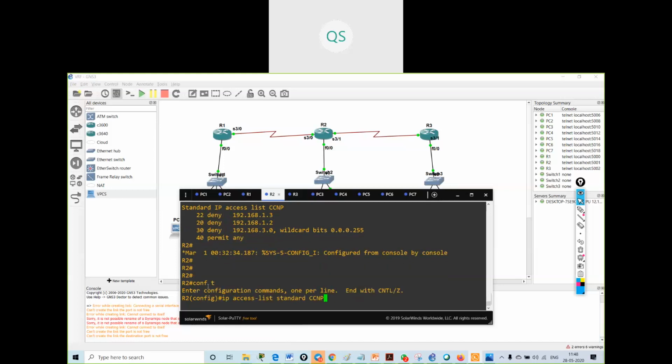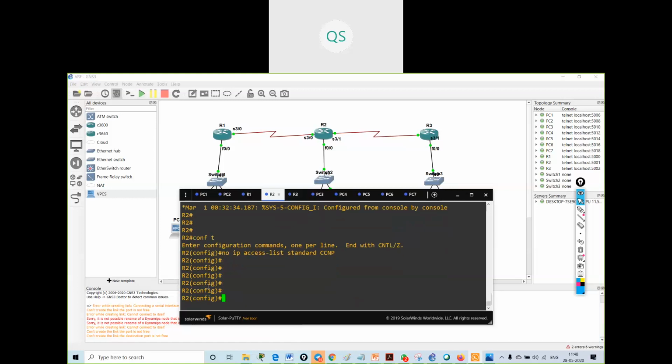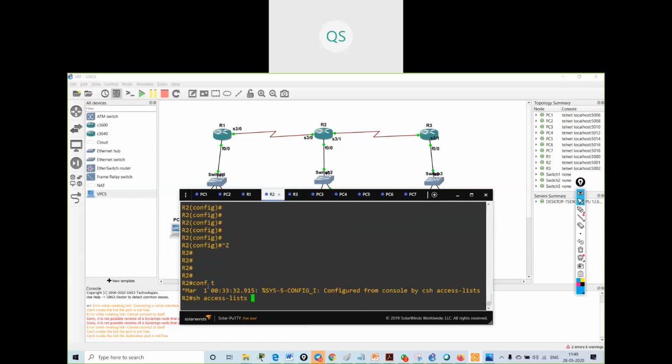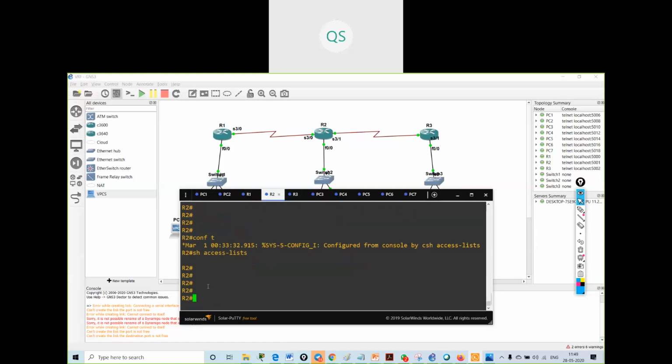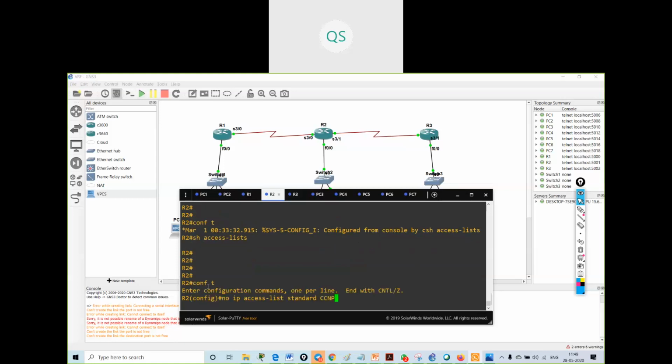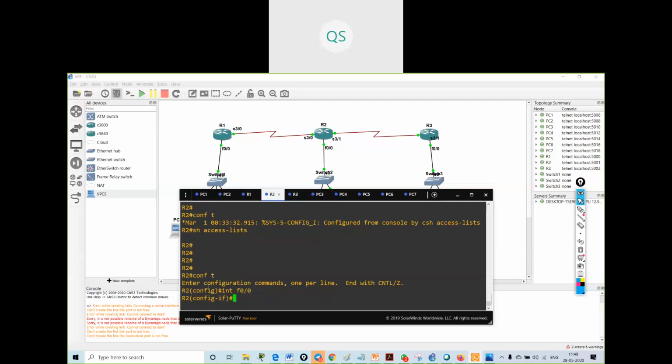So now what I will do, I will remove this access list. Show access-list. I have removed the access list. Okay. Config terminal. Interface.